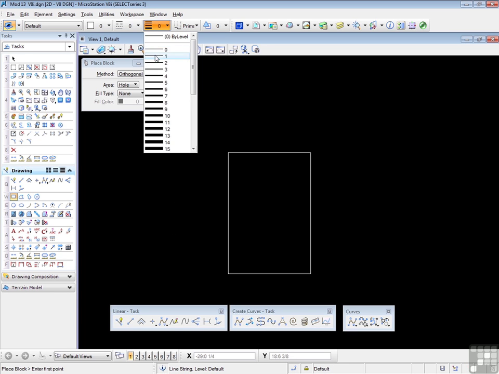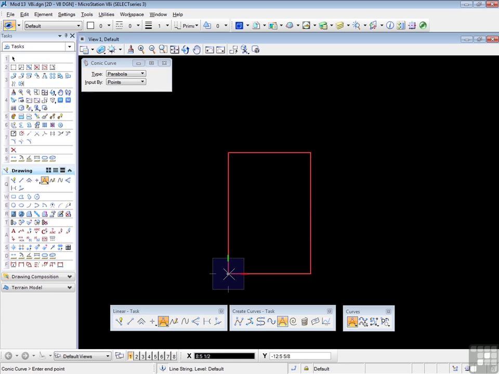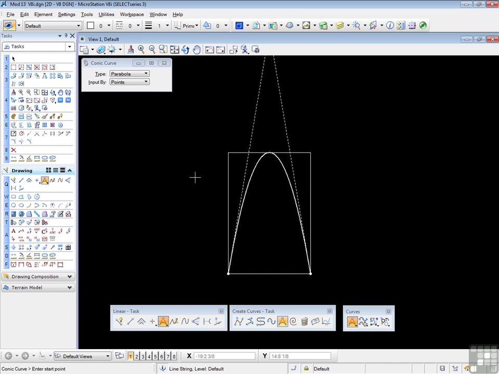Going back to 1 for the line thickness. Let's have a look at the conic curve. I'll start that tool and select as the type parabola. Input by points, and let's select the bottom left corner first. Then we select the bottom right corner, and then we select the midpoint of the upper edge there and place our parabola. Now on your own, try the other methods.